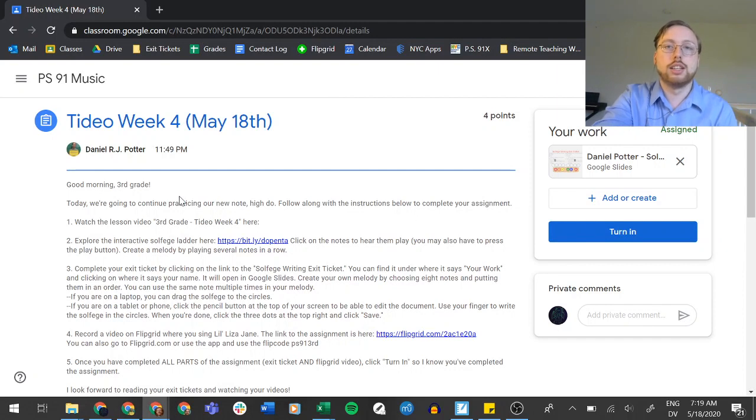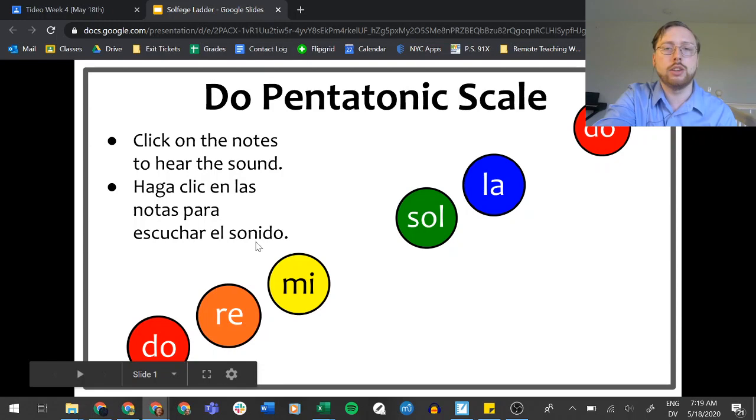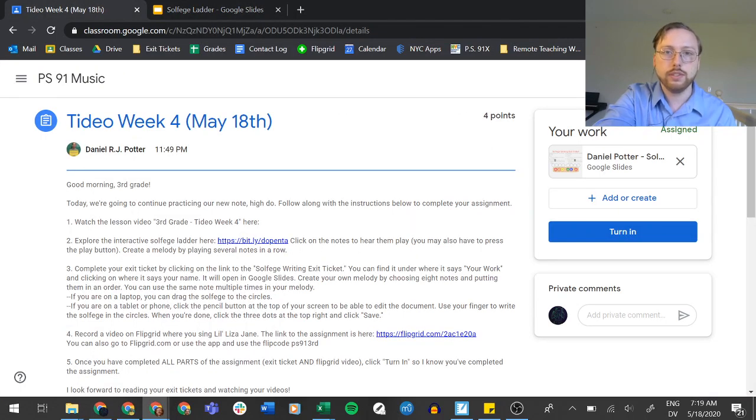So, as it says, good morning, third grade. Today we're going to continue practicing our new note, high do. Follow along the instructions below to complete your assignment. Watch the lesson video. You're already doing that. That's good. And as number two says, explore the interactive solfege ladder here. There's a link. This is the same one I showed you. So if you click here, it will open up in your web browser the same thing you were just playing with. I'll go back. Click on the notes to hear them play. You may also press the play button. Create a melody by playing several notes in a row.